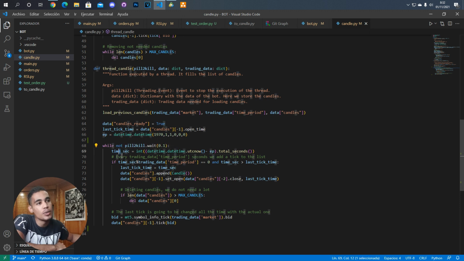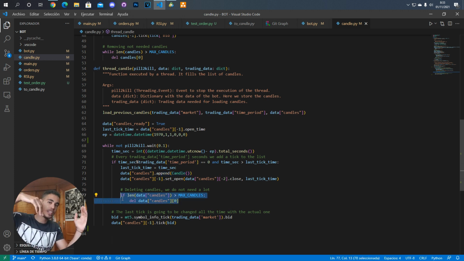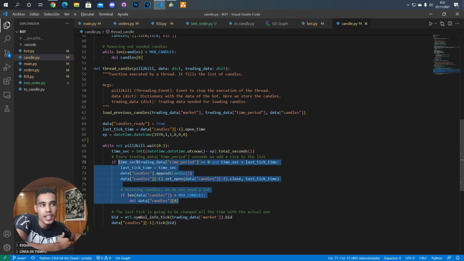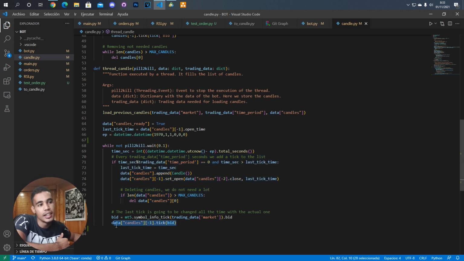What we basically do here is that we take the current time, and again, if we are in a new period, in a new candle, we are going to create a new candle. And again, we delete the ones we don't want. So if we have 51, we are going to delete the first one. In the case that it is not the time to create a new candle, we just update the close of the candle by calling the tick value. Well, the close, the high, the low, etc.